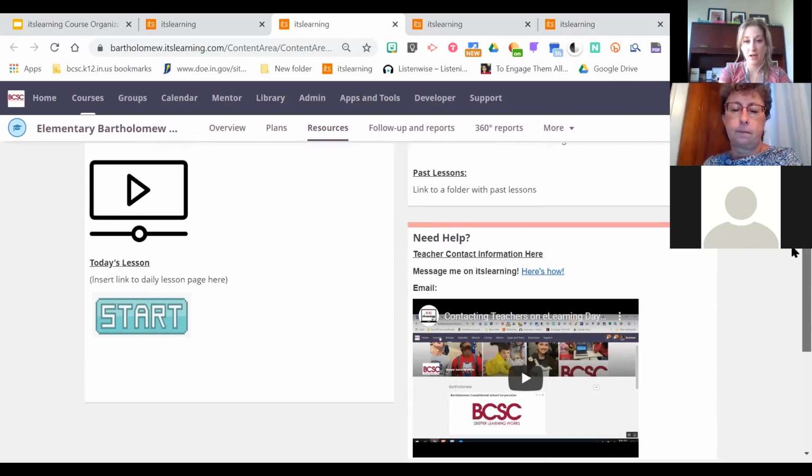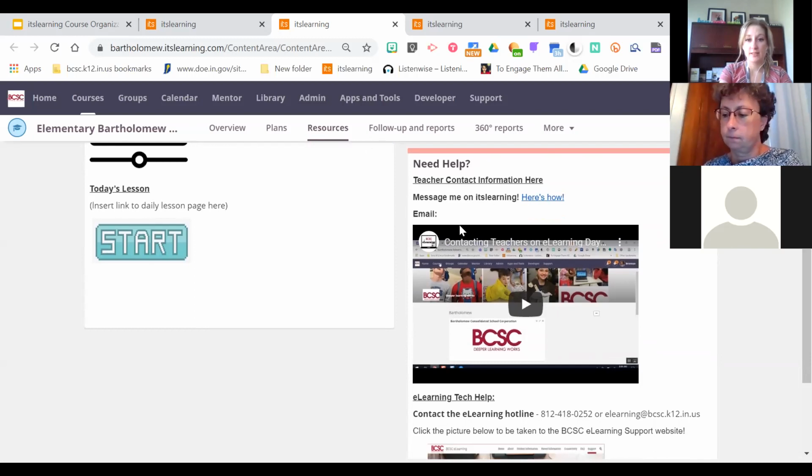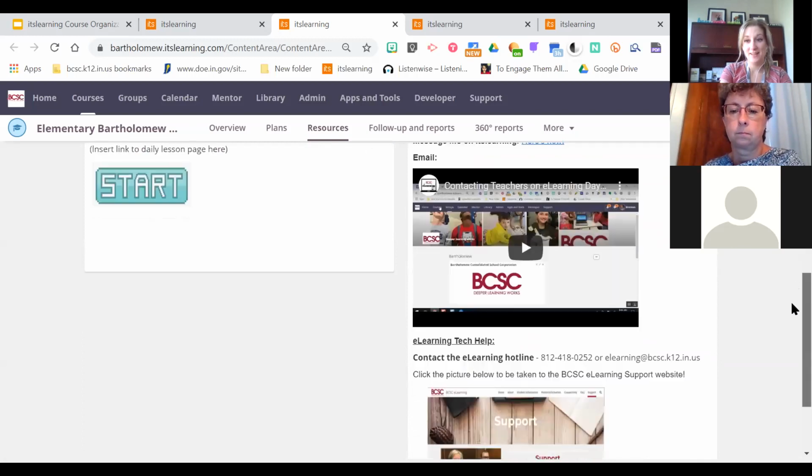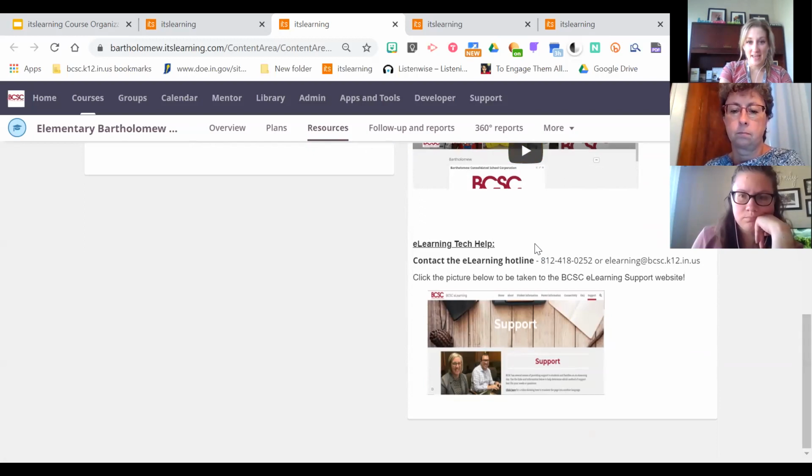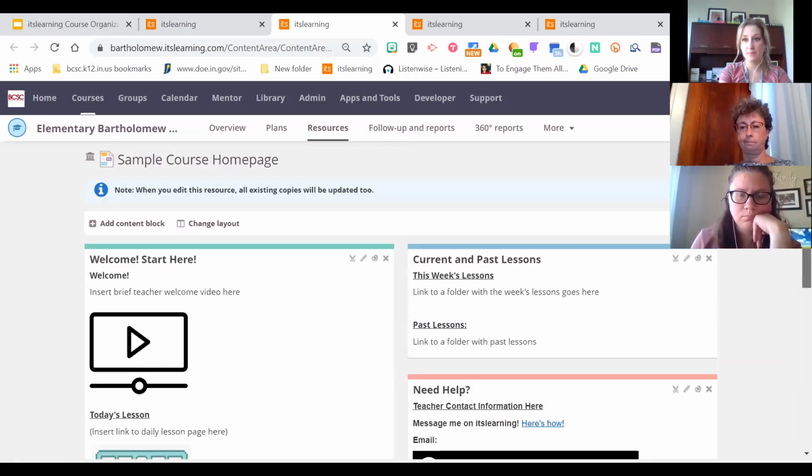And then this last content block that was added is just Itslearning and Tech Help. This is where the teacher could add their own email address if they wanted to, so the students know. A little tutorial on how to message on Itslearning in case students need that. Some of our kindergarten and first grade students are still learning how to use this platform. They're still learning how to use a computer, so it's helpful to put that there. And then the hotline as well. And again, you don't have to keep those resources, but it's just there if you want them. So that's the start page by default for elementary.